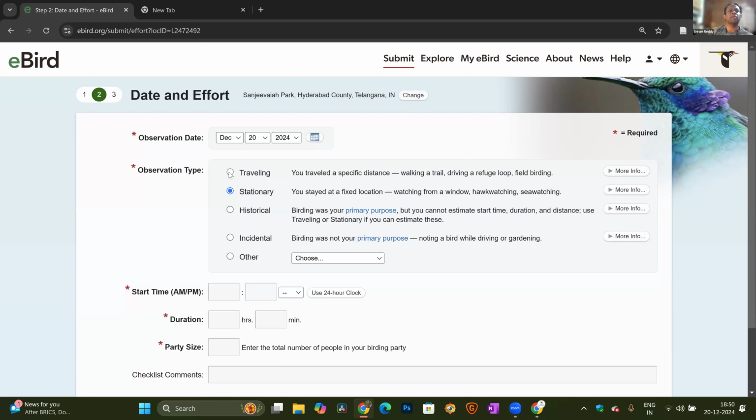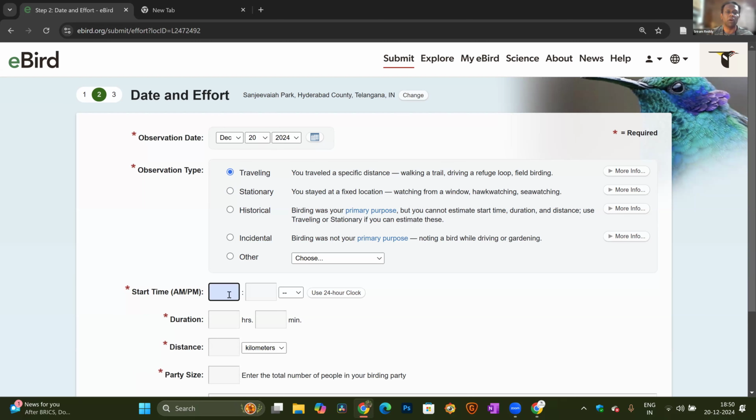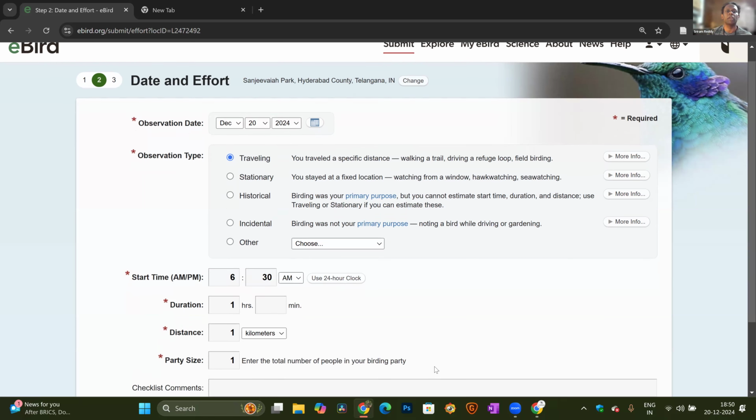So let me put a traveling. It means that traveling checklist is where I actually walked. I remember that I walked. What time I walked? It is 6:30 in the morning. Okay, AM. What is the duration? 1 hour. And how many kilometers I walked? One. And the party size is nothing else but how many people birded together.